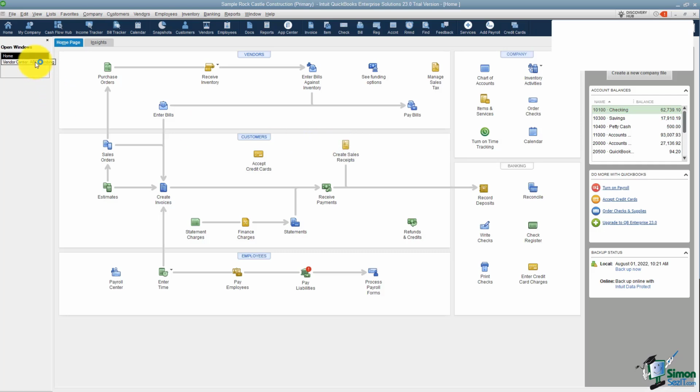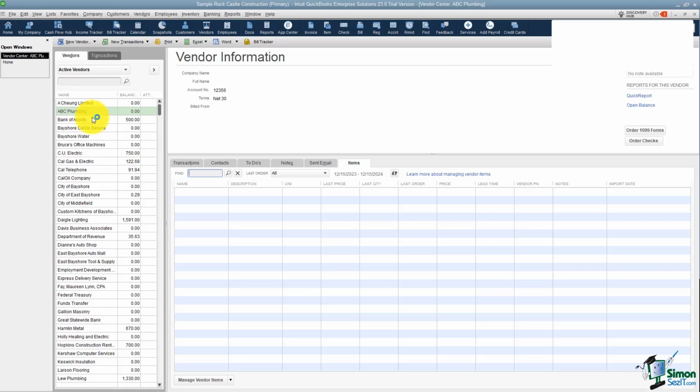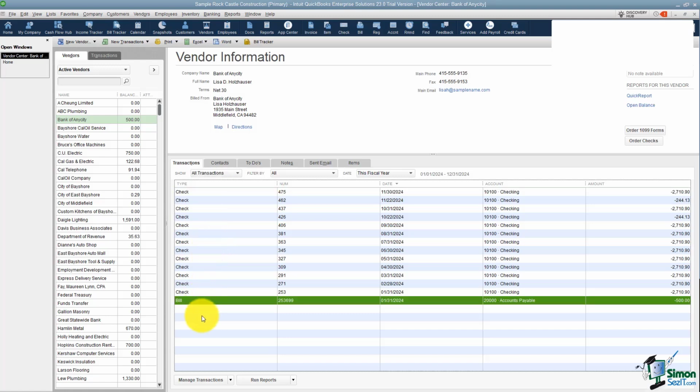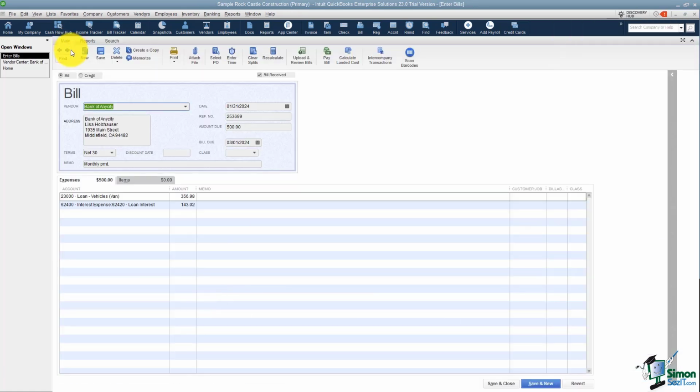If I go back to my vendor center, which I still have open on the left over here, and I click on that vendor, you'll see that bill show up when you're looking at the transactions tab, and you can see it right down here at the bottom. I'm going to double click and open that back up because there's a few more things that I want to point out to you. I want to point out some of these options. Most of these you'll be familiar with already, but there are a few that you haven't seen yet.